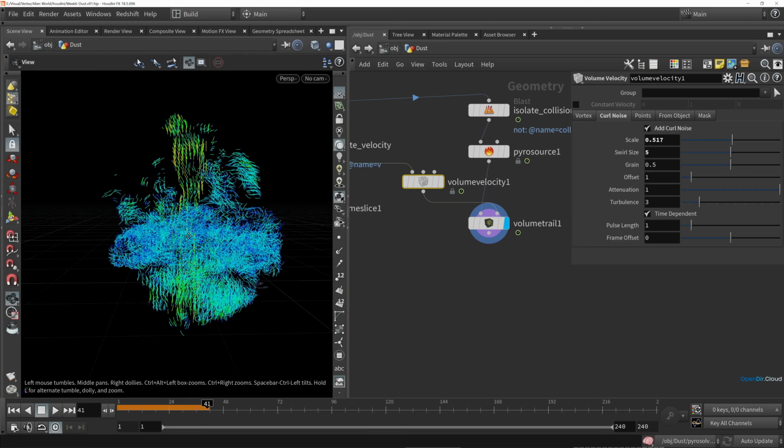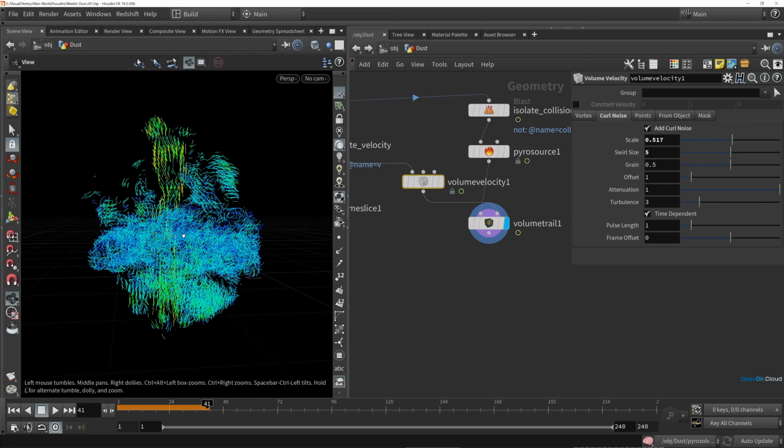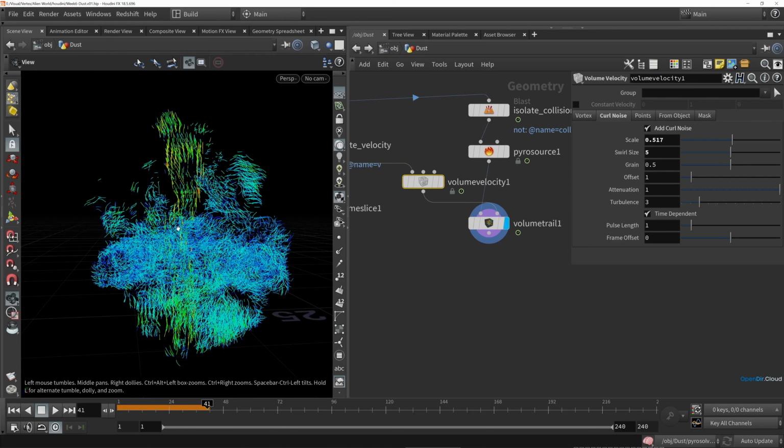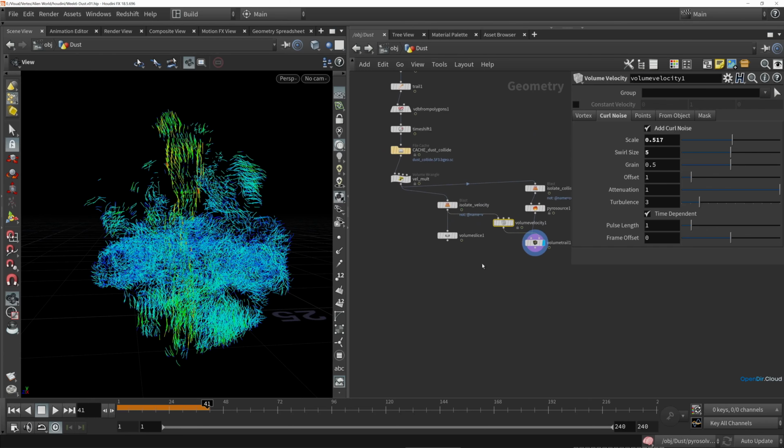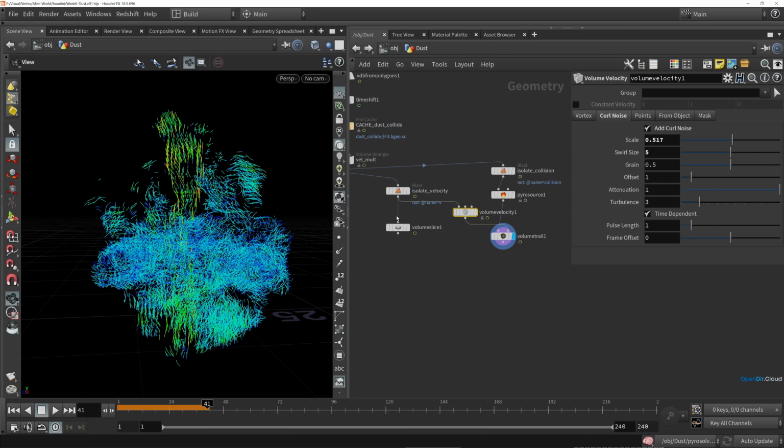In our case, I don't really think we need to mess around with this. You can feel free to experiment with breaking up these velocities if you'd like, but for this simulation, I'm just going to leave it on the standard velocity that's being inherited from that animation.